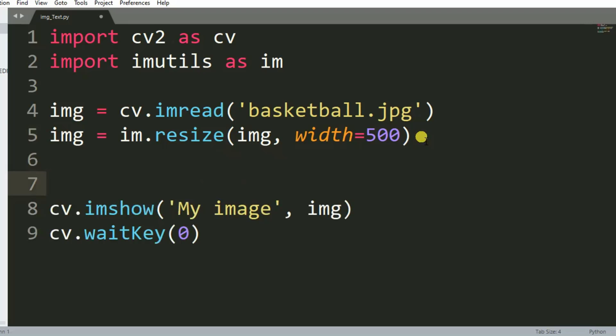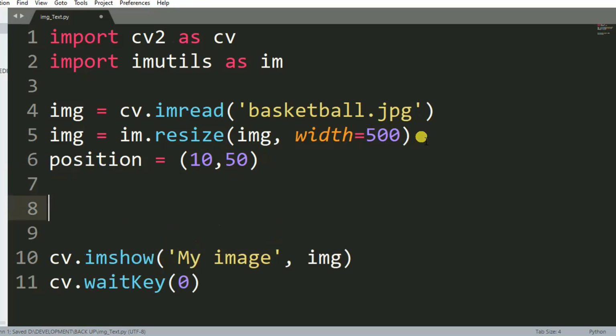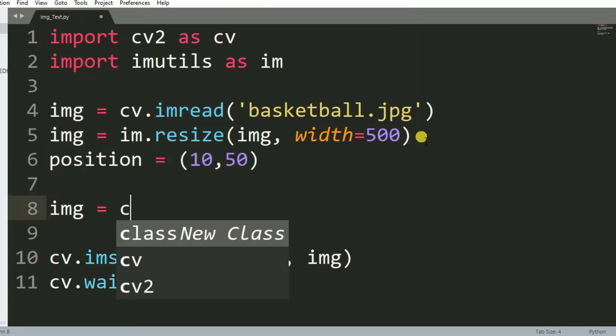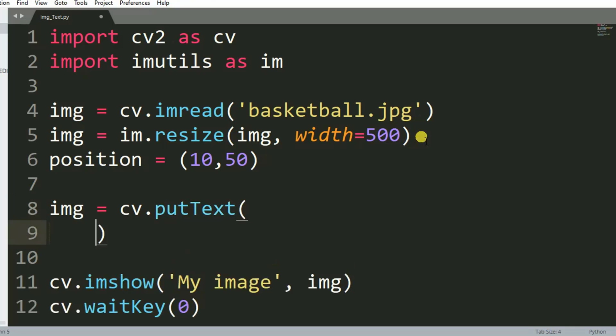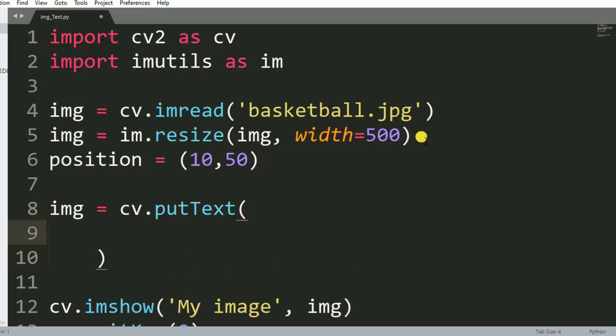So here I write position. This is the position for the font, for the words: 10, 50. Then after, image is equal to cv.putText. Then after, I need to put parameters, right?